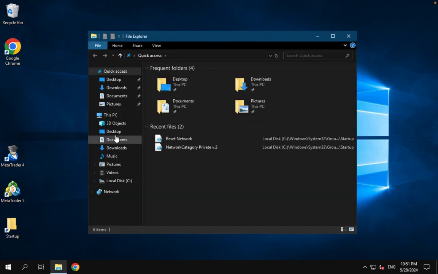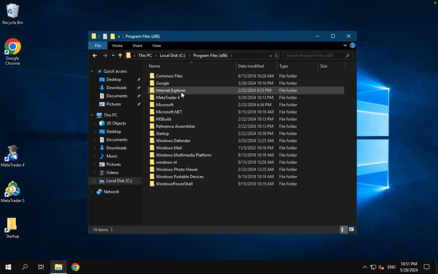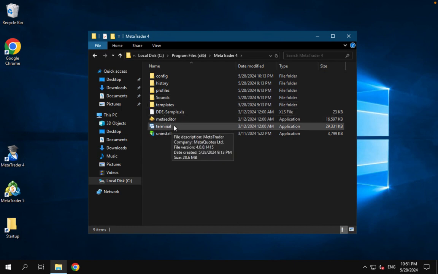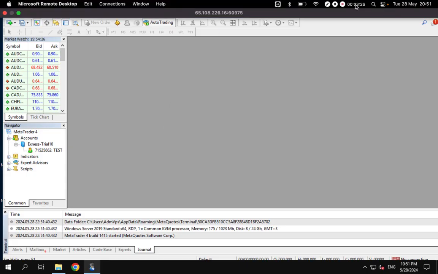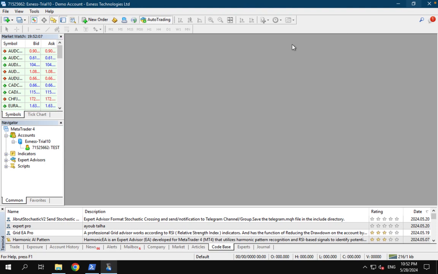You can come down here, come down to local disk, come down to here, then come down to MT4 and come down to here. To make it faster, you can click on this. It's still the same thing. So I'll double click this right away. After I've double clicked this, you can see that I'm already logged in and this is trade. So you can click on this to expand.